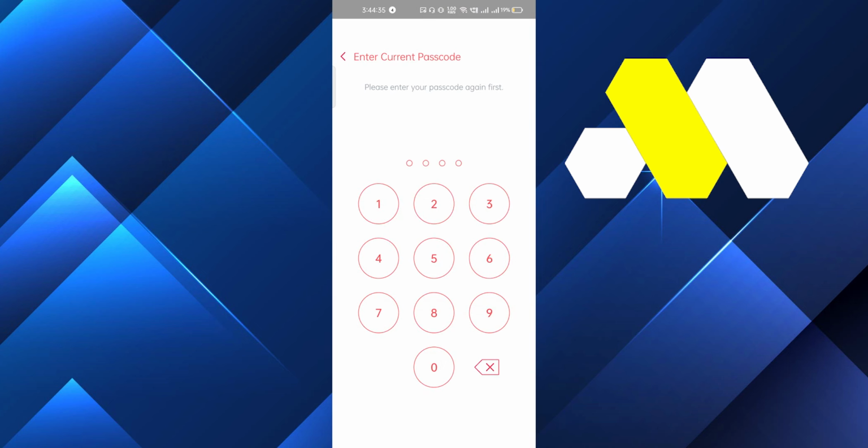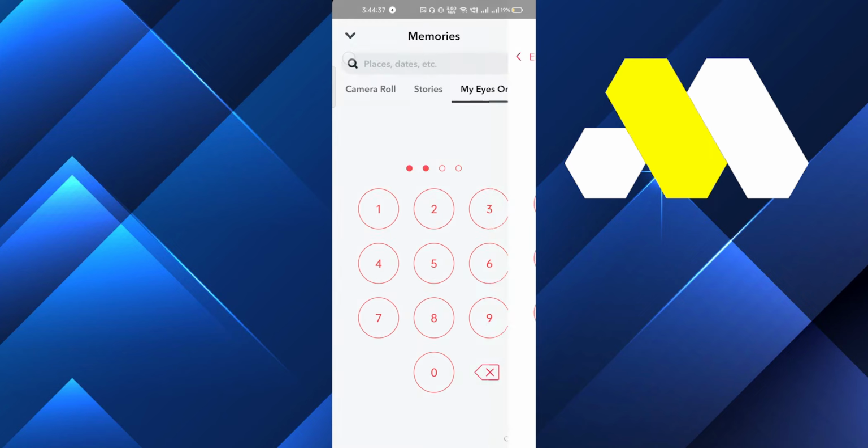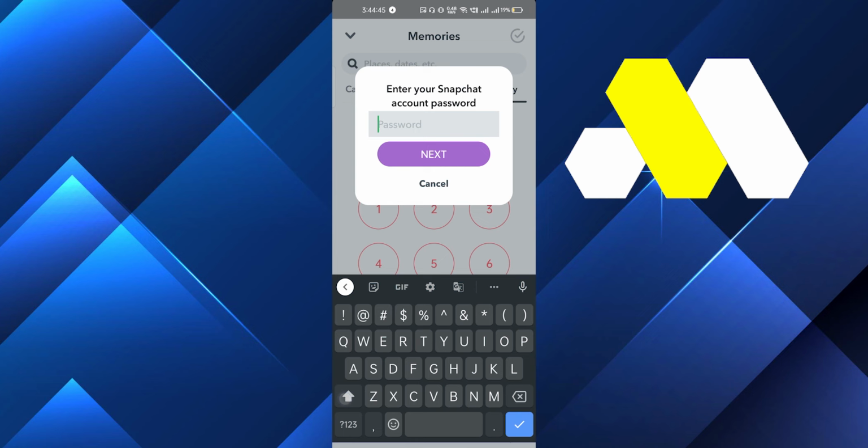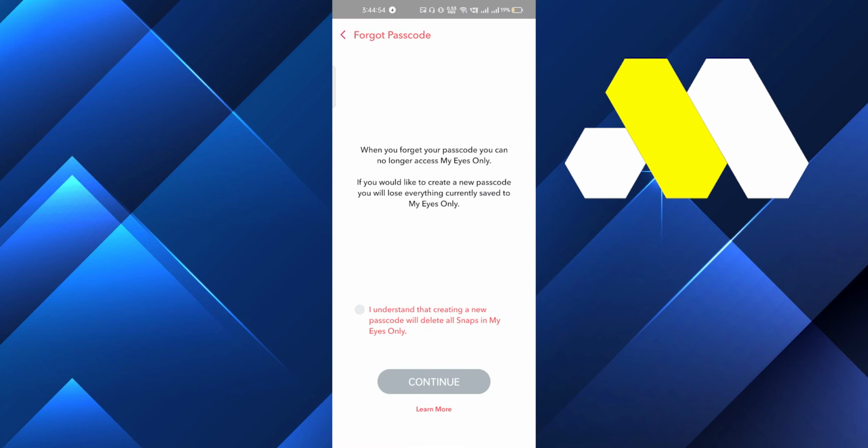So let me just do it. Okay, so I have entered my Snapchat account password, and after that here I get an option to recreate my passcode. So if I just click over here and if I click on continue, all my snaps will get deleted and I will have no access to them. Okay, so here you can see that I have to create a passcode, and if I create a passcode, all my data will be erased.